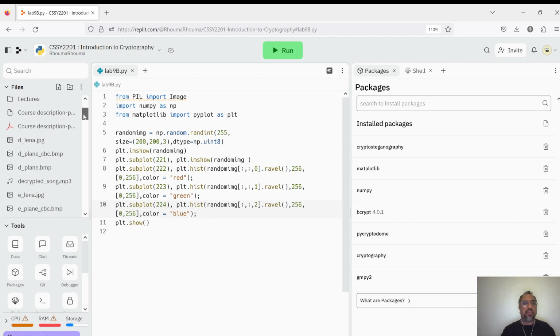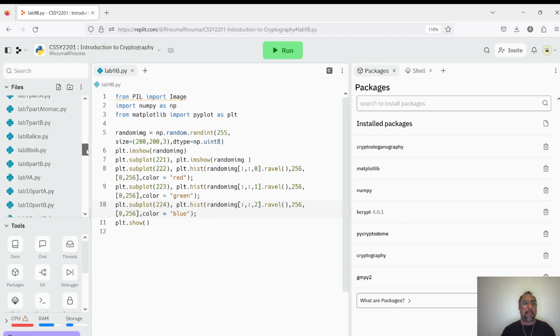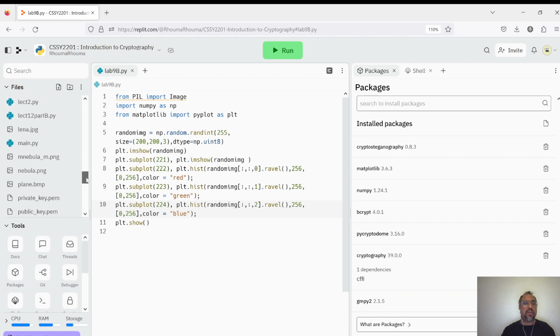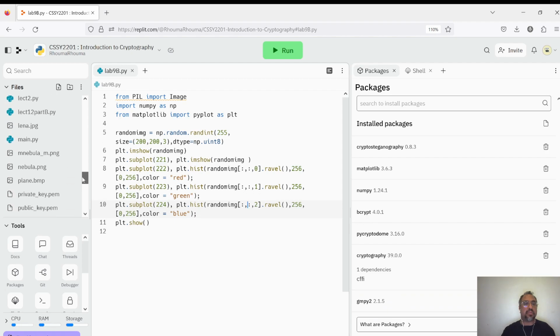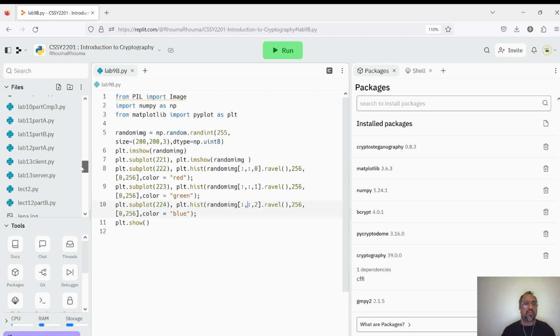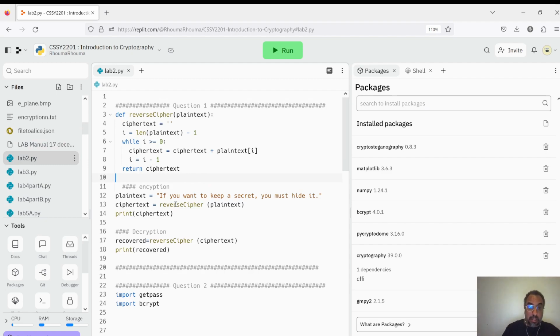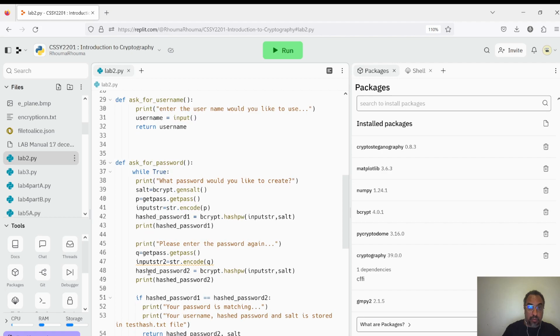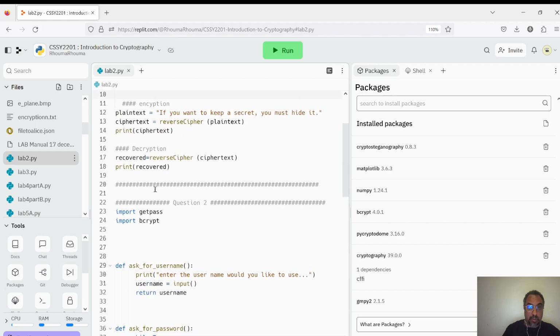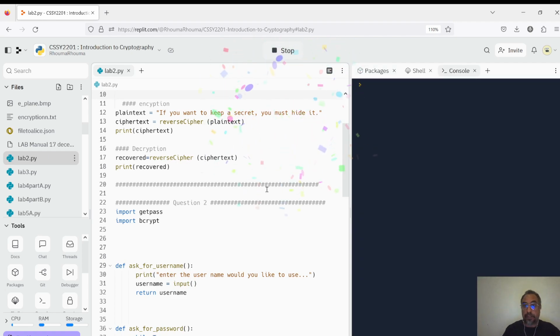If I want to execute lab 2, where is lab 2? Lab 2, yes. Okay, lab 2 has two parts, question 1 and question 2. I'm interested in question 2. You will click run.